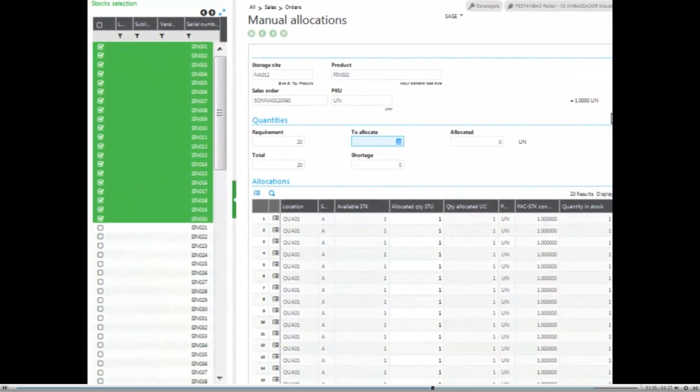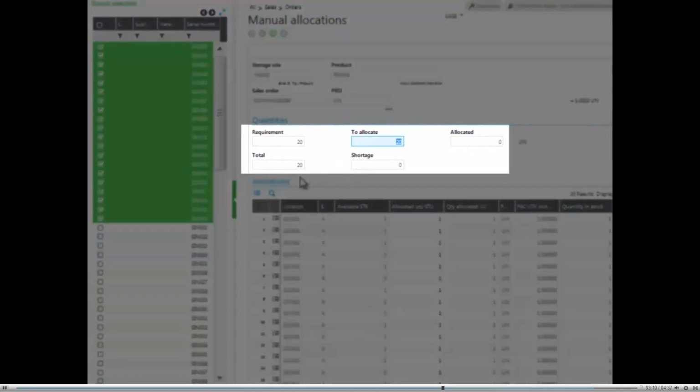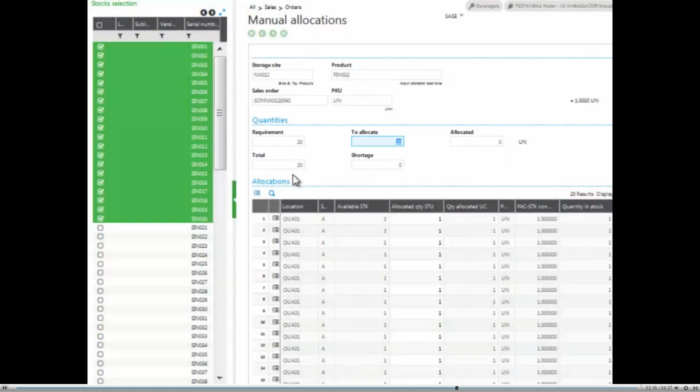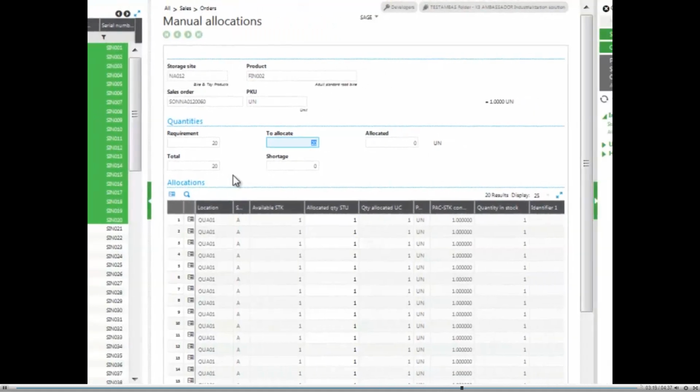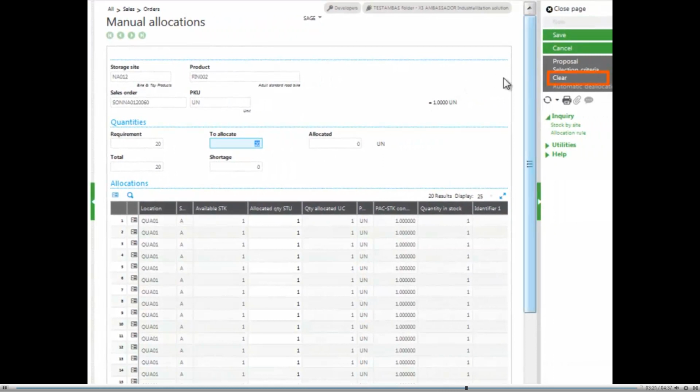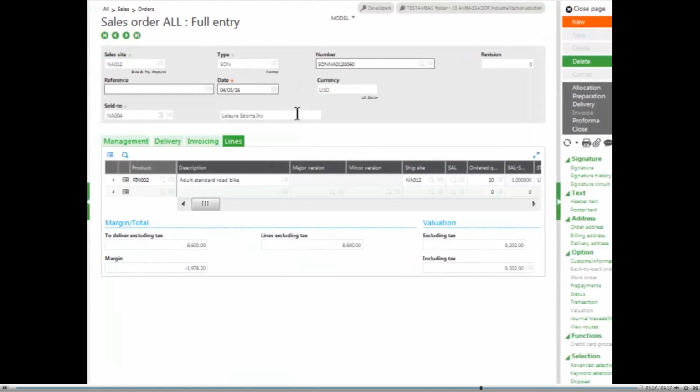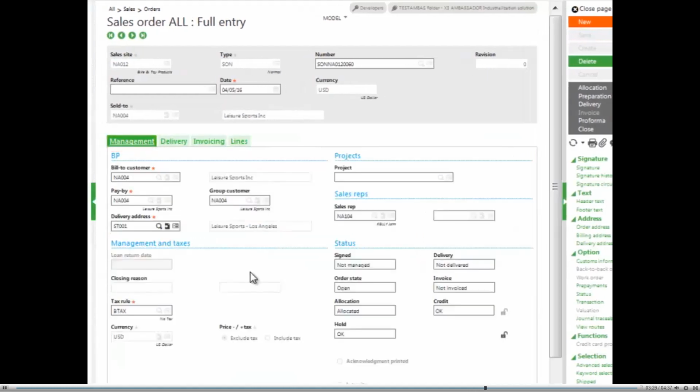As you can see in the left list, it's checked 20 total to allocate, and you can see those products under the allocations section grid to see what's been allocated. You can clear it and start all over, or you can save it to agree with the allocation. Now we go to the Management tab, and as you can see, the product has been allocated.